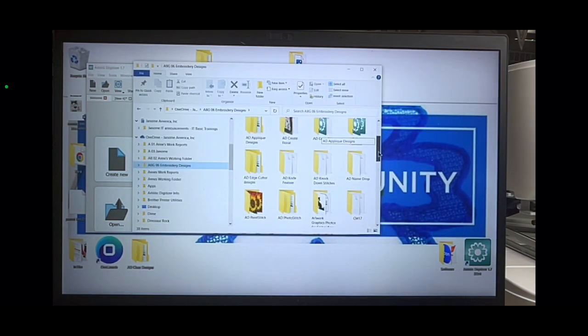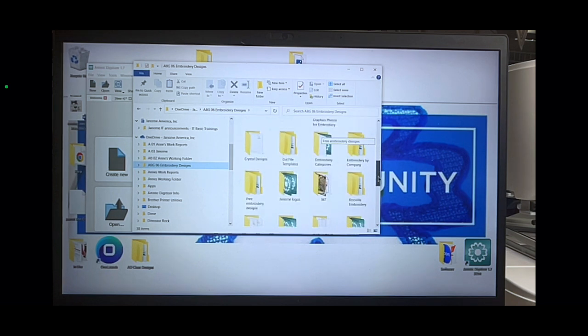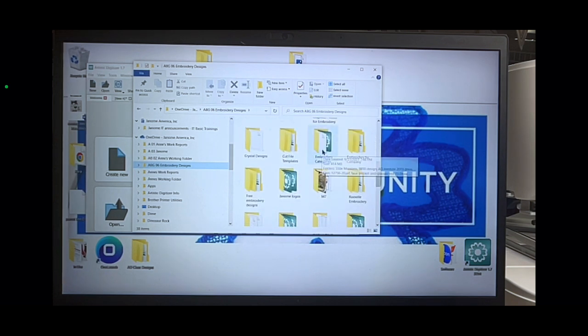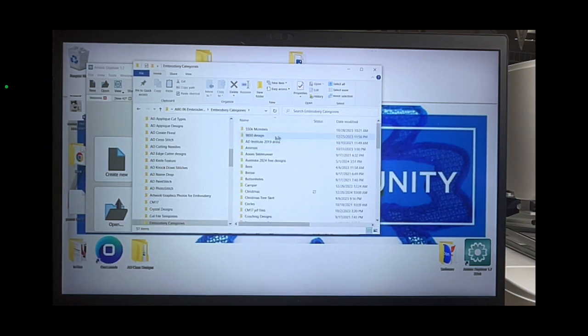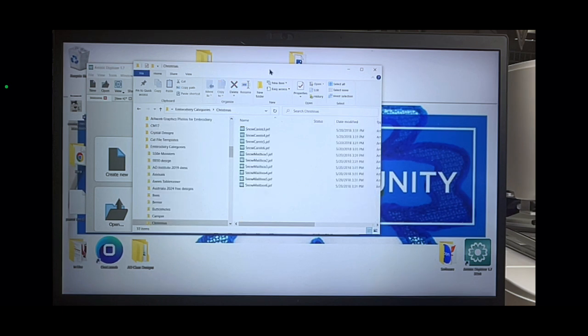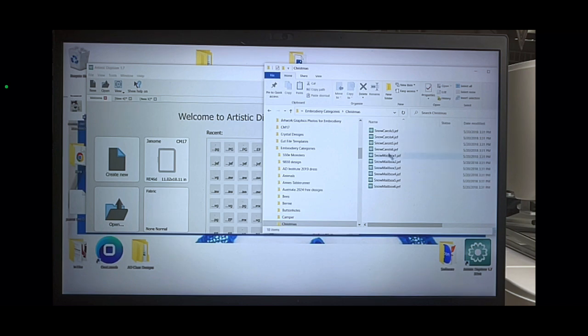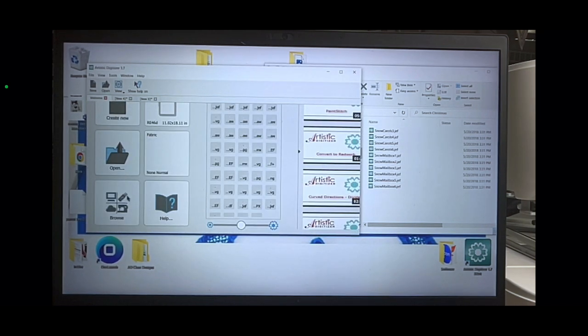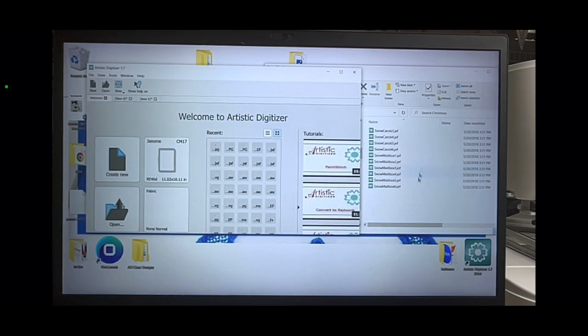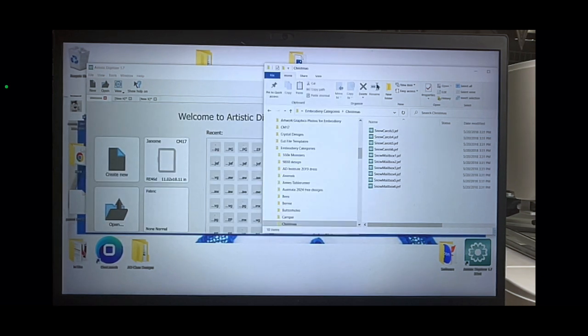Let me come down here. I have embroidery categories, and I also have embroidery by company. If I go under embroidery categories, I can come down to Christmas and open up my Christmas one. Because we are in our File Explorer, we can't see the pictures. I could open them over here in the browse if I wanted to, but I want to show you how to open them here, just like we did over on the Mac.